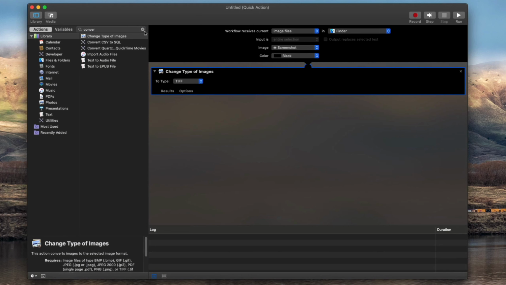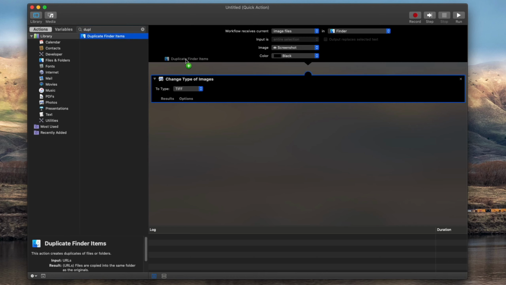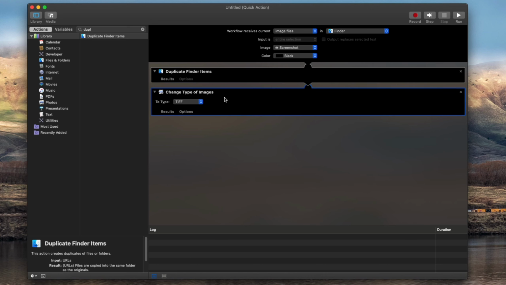However, if you want to duplicate first, make a copy and then convert it, I would look for the Duplicate Finder Items action first and drag that on top. So here it's going to duplicate the Finder items or images, and then it's going to convert them. So let's say we want to make a copy of it and then convert the copy.